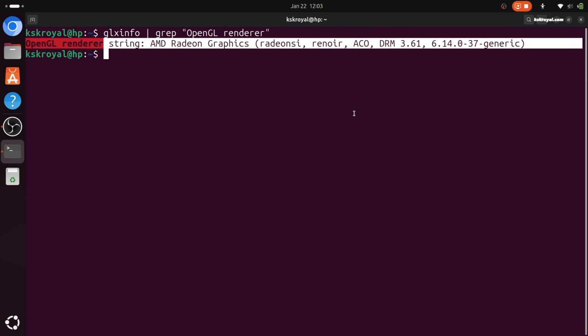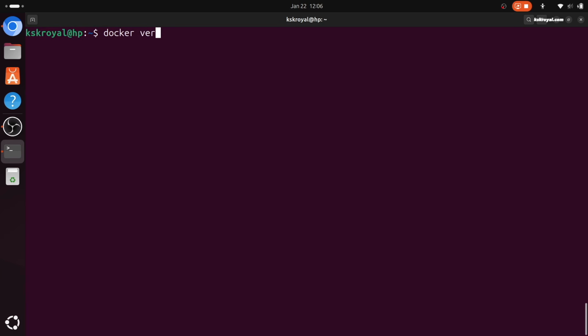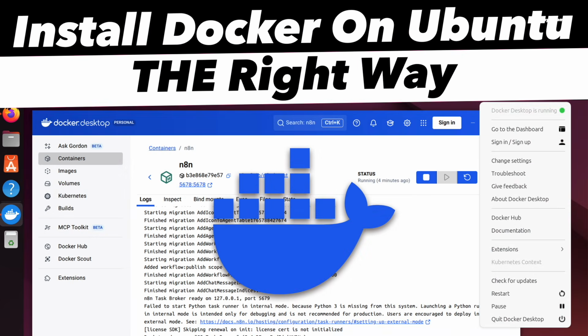To make this a true enterprise solution, we don't install AI tools directly on the host. Instead, we use Docker to run Ollama. So first, make sure Docker is installed on your system. If you haven't installed Docker yet, check out my video where I explain how to set it up the right way.